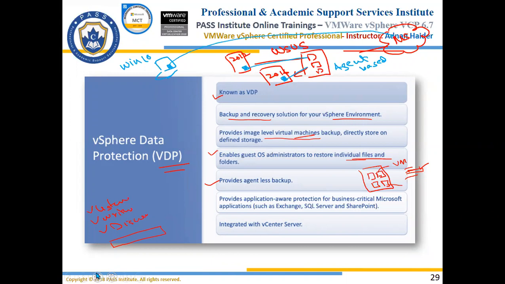Exactly like that, VDP is a technology in which no agent is required. VDP will back up the server without the agent. For example, this is my ESXi host, and these are my VMs inside. Once I have VDP set up, in version 5 and previous versions, it needed an agent inside each client in order to take the backup. But now it is an agentless technology. There is no software required on the VMs. VDP will directly go and take the backup and then store it in the storage. So this is what agentless means.